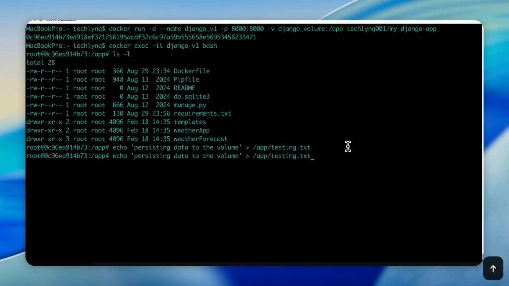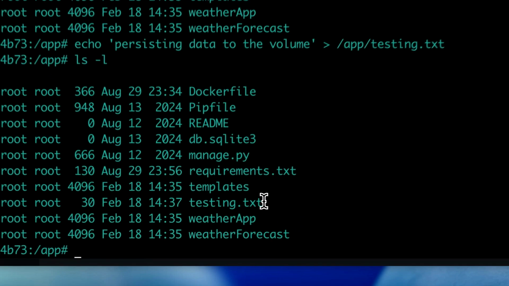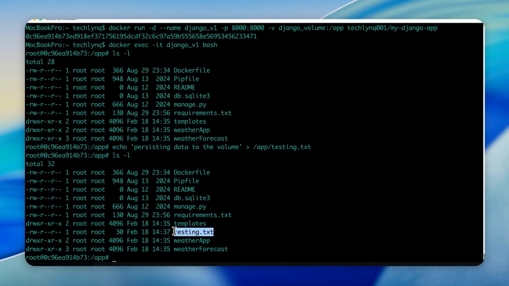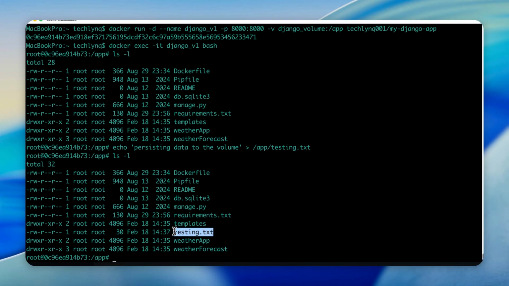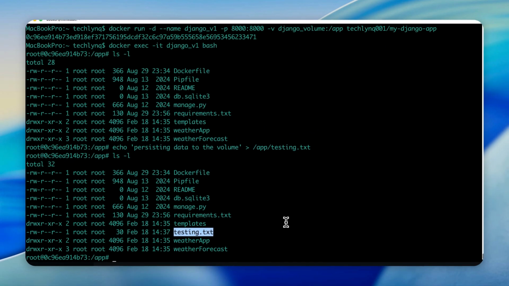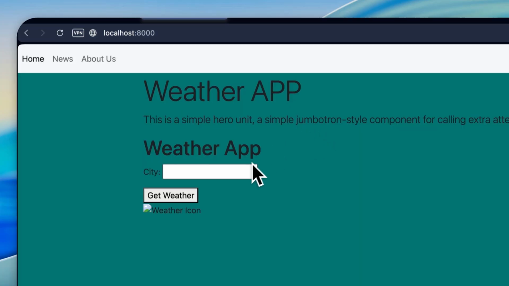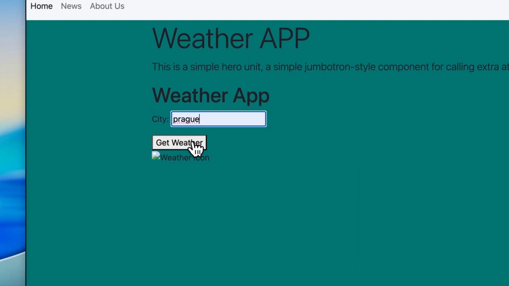Now let us check the contents of the container. Now you can see we have this new text here. So this new text that you're looking at is also in the volume that we created earlier. So we can now test our application again to make sure that it works. Localhost. Our application still works.